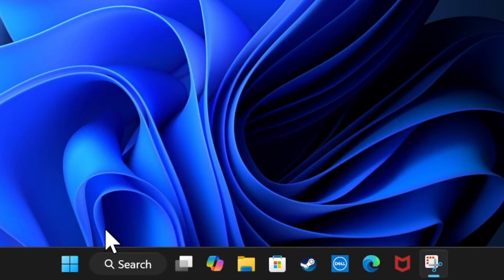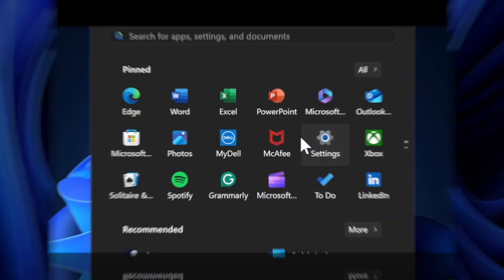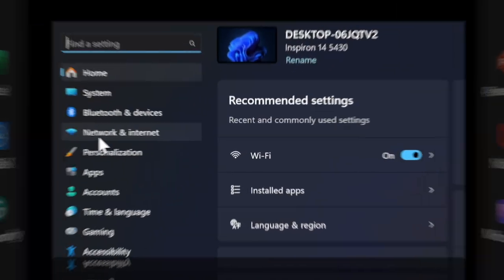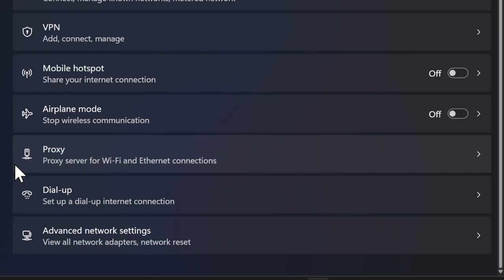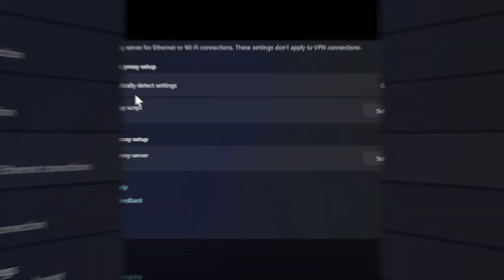So first you have to hit the Start button and then choose the Settings gear icon. And in the Settings window, click on Network and Internet tab in the left sidebar. After that, select Proxy from the sidebar.